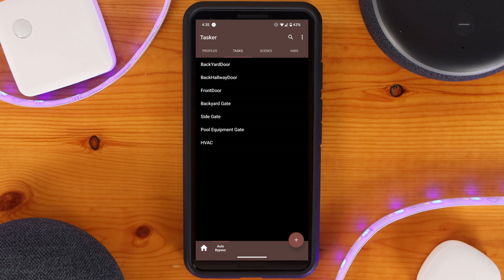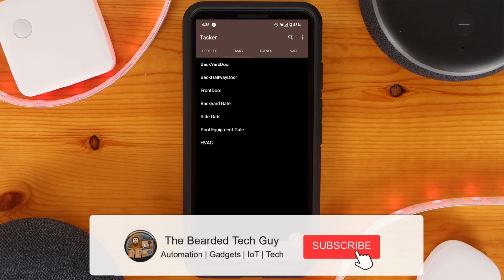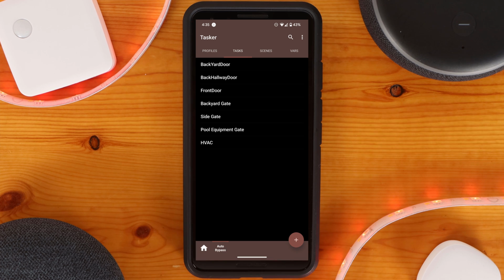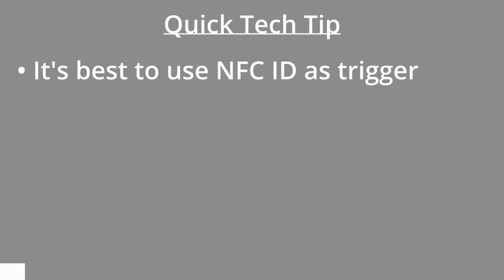With each task sending an HTTP post to the same URL, but with different parameters in the body. I did go ahead and create future tasks I'll need once I finish placing my NFC tags, but for now, they are not all being used. A quick tech tip: it's best practice to use an NFC tag ID as a trigger for an automation, similar to how I'm showing in this video.